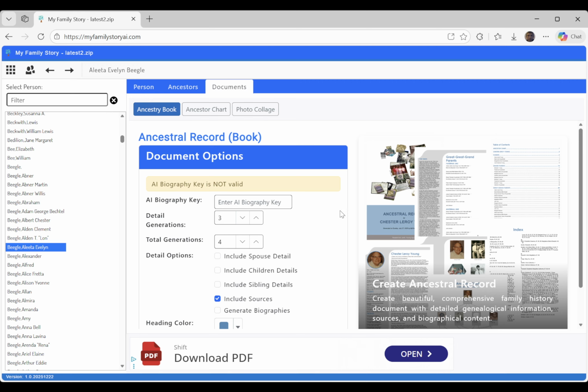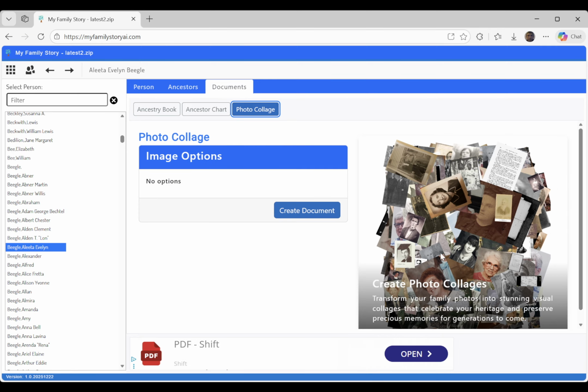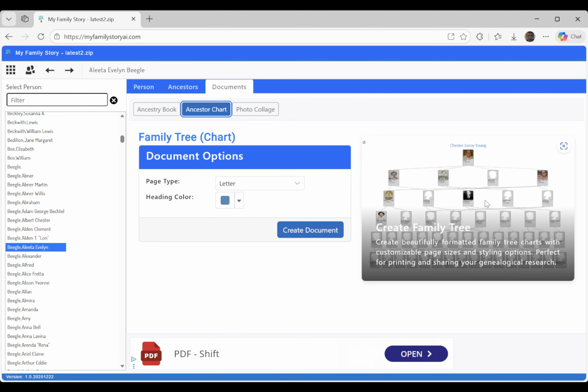The other tab here is Documents, and these are documents of three types. Photo collage is a collage of all of the images within the file, not just the ones in Alita's line. The ancestor chart is Alita's line in a family tree, and we can print that on letter size, legal size, or A3, which is 13 by 19. I have a printer that can do that, and you can probably find some place to have those printed if you wanted it in that larger format. The different formats have a different number of generations, but those all generate to a Word document, which you can then print from.